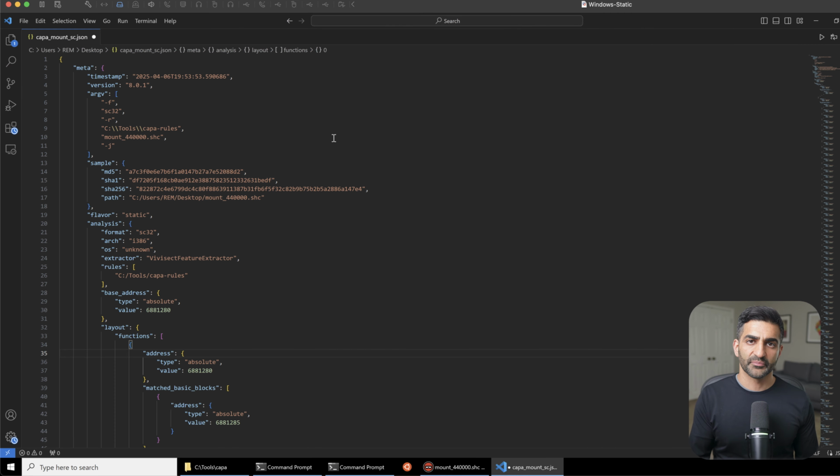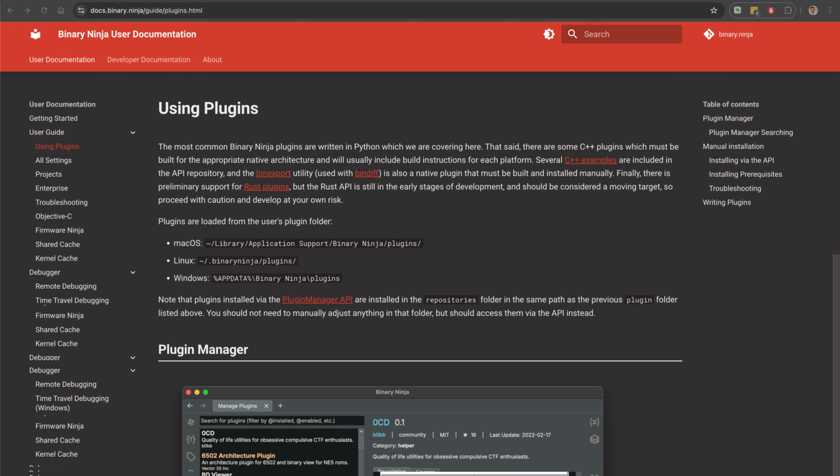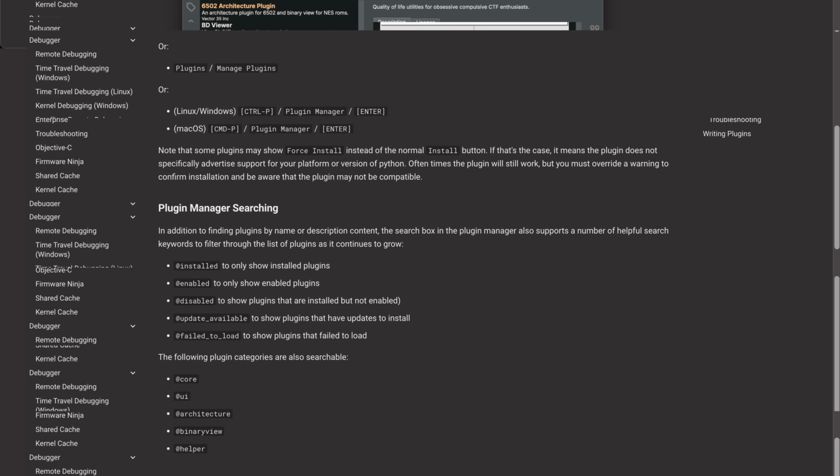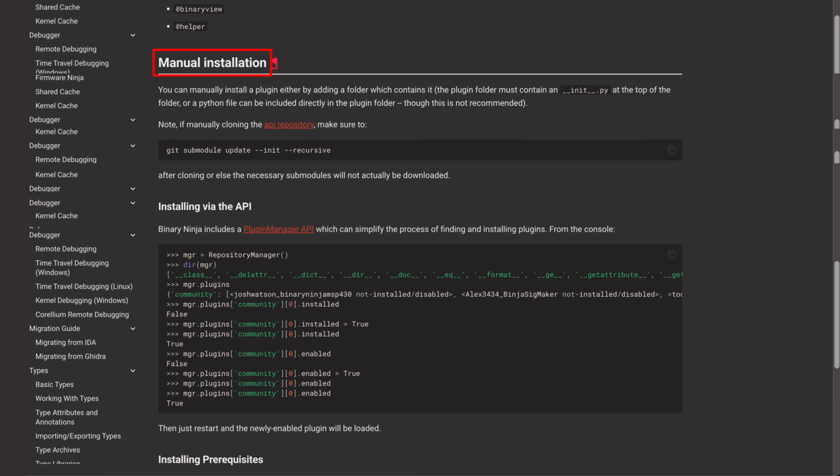And this is, of course, going to be all the data we want Binary Ninja to process so that it can allow us to more easily browse to some of Capa's findings. Now, since the Binary Ninja import script isn't available currently in the plugin manager, we're going to have to manually install it. The instructions to manually install a plugin are, as always, included in the Binary Ninja online documentation, but let me cover the basics here.